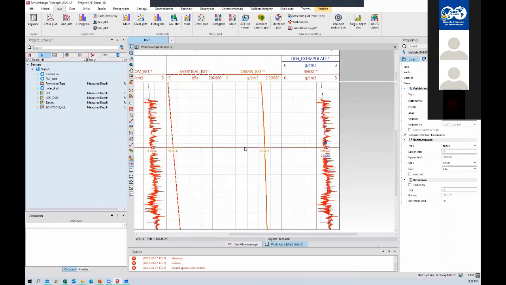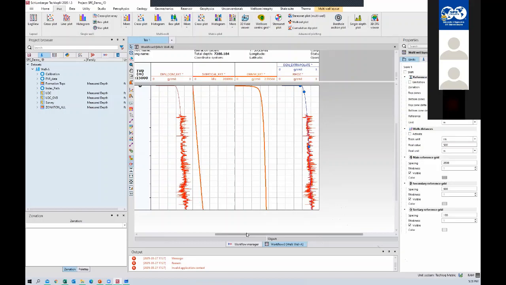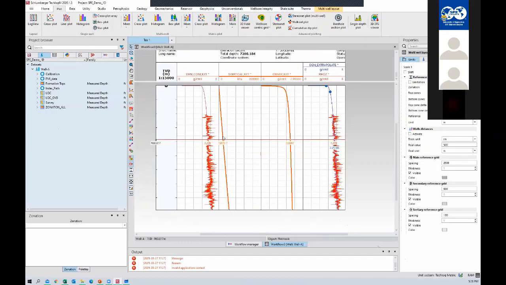Okay, is this clear, guys? Is this clear, the concept of overburden stress? How do you estimate it? What is the importance of density log? So I guess it is clear.